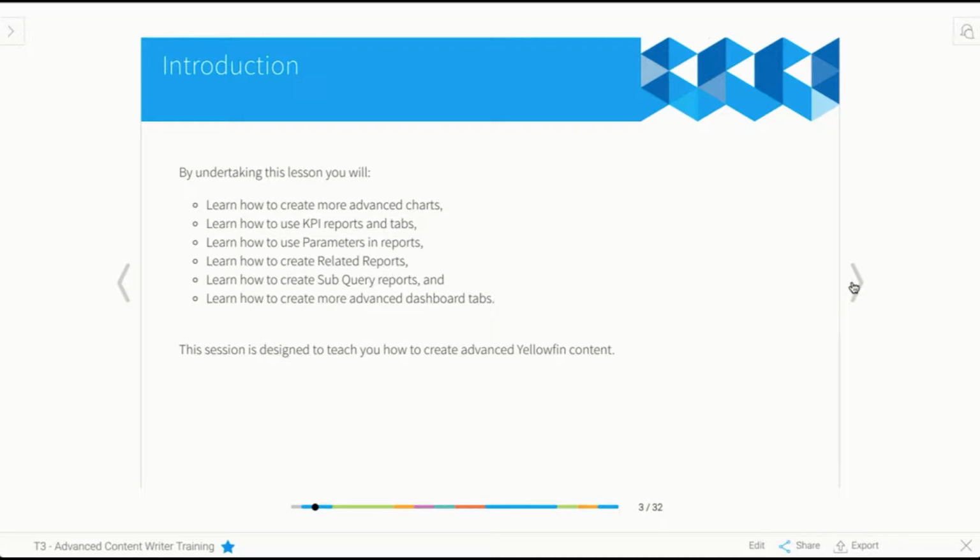So what are you going to cover in this lesson and what are you going to learn? Well, by undertaking this lesson, you're going to start out by creating more advanced visualizations. So previously, you would have just looked at the basic chart types, such as pies, lines, and so on. And we're really going to build on this and explore some of the other possibilities.